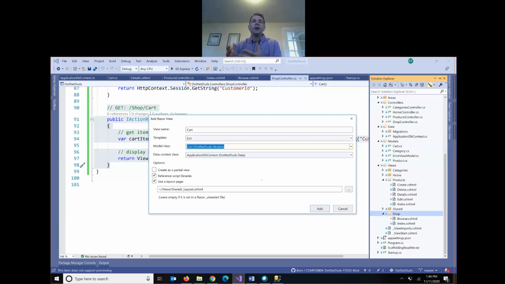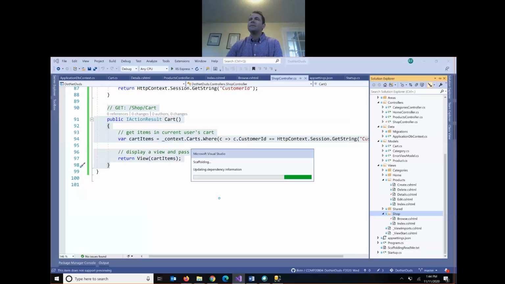We're making a new view called cart using the list template and the cart model. So this should give us a working cart page. It isn't going to be beautiful, but it'll be functional. So let's add it. We'll see what we get when we put something in the cart now. We'll put a couple items in, and then we can make a few adjustments to it, and we'll pause for today.